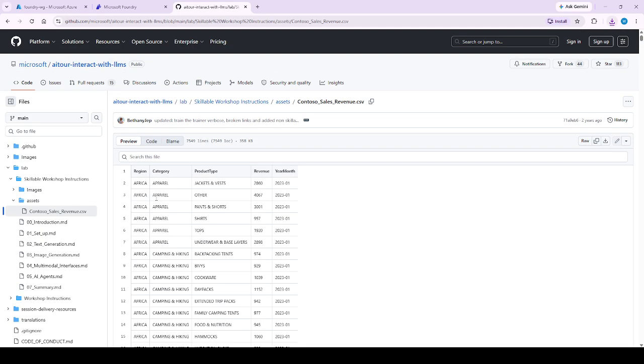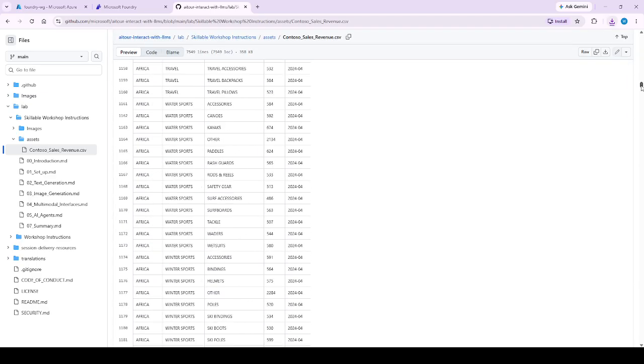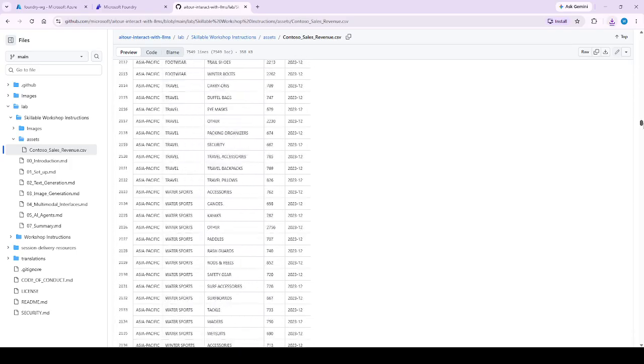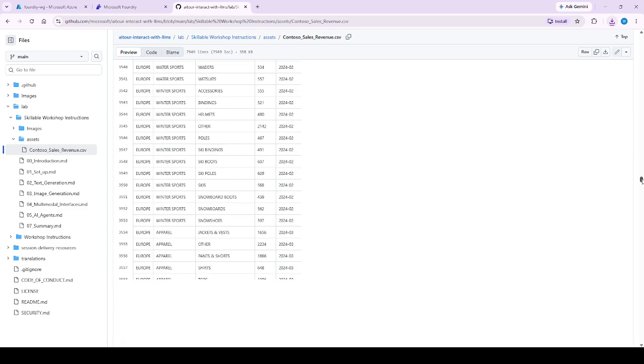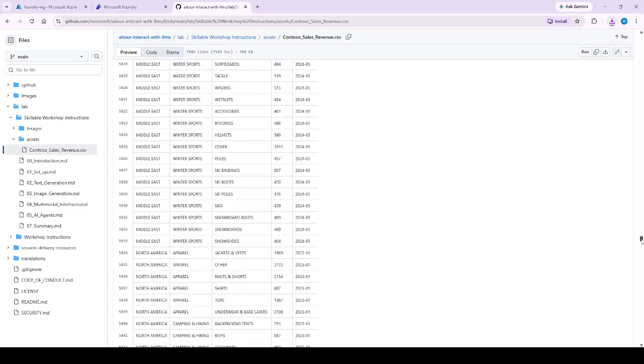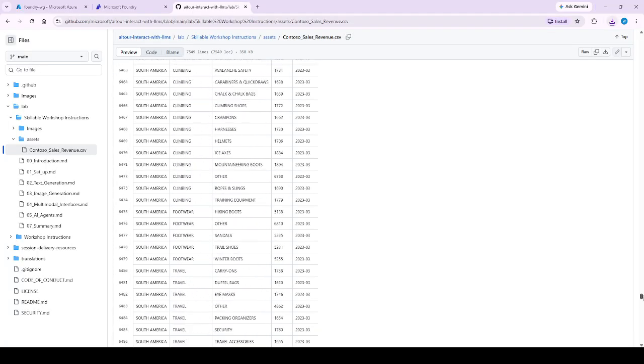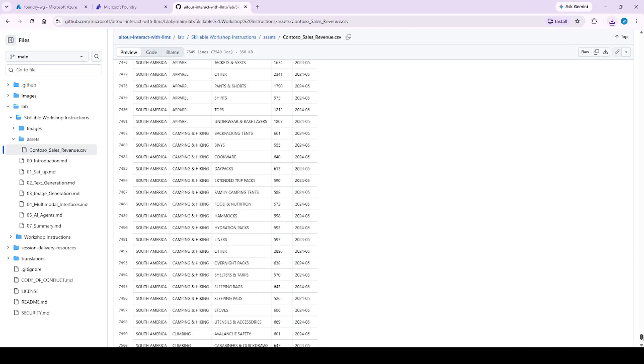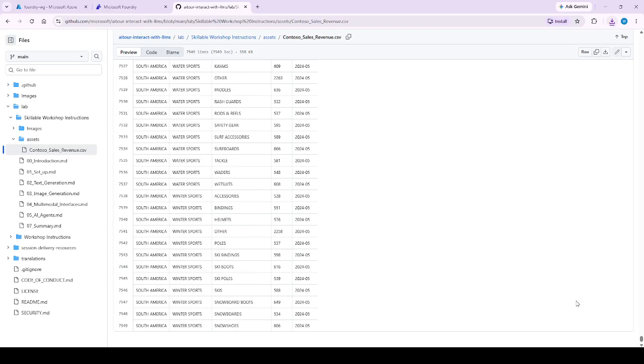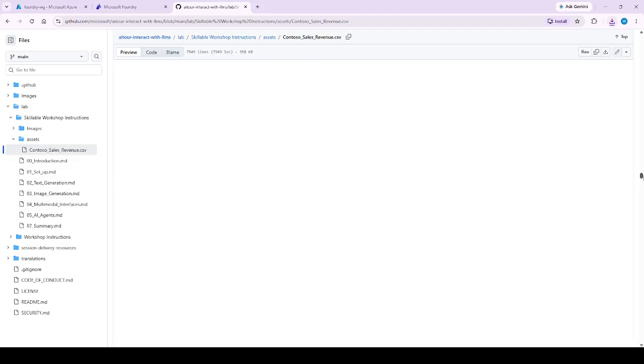The data has region, category, product, total revenue, and year and month. You can see that each region, like Africa, Asia, America, Europe, Asia Pacific, Middle East, North America, and South America, is listed. You have a huge list, 7,500-plus records. So it's a good amount of sales data, basically dummy sales data. It's not true sales data, it's dummy sales data.